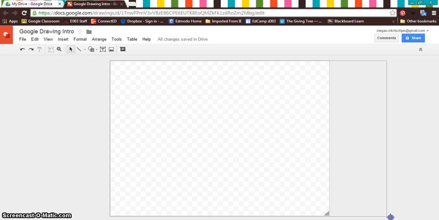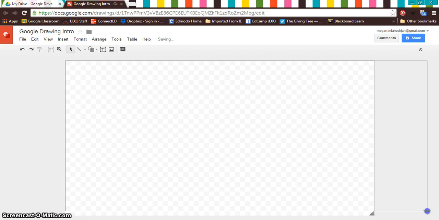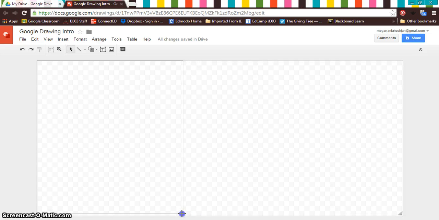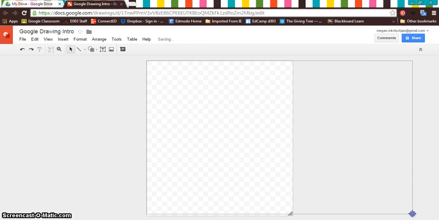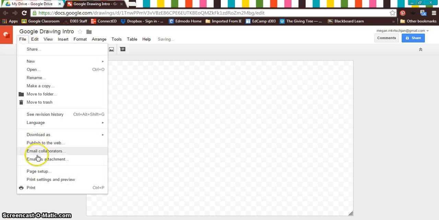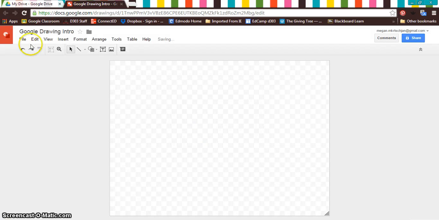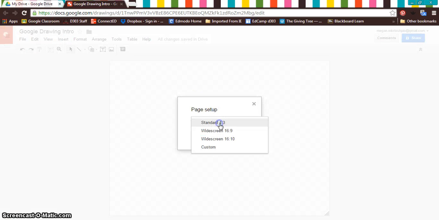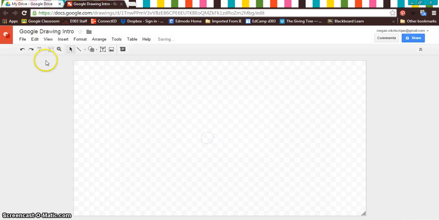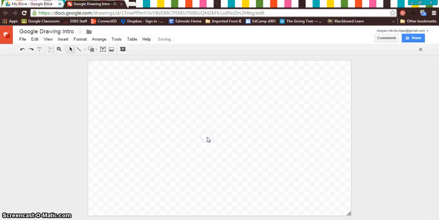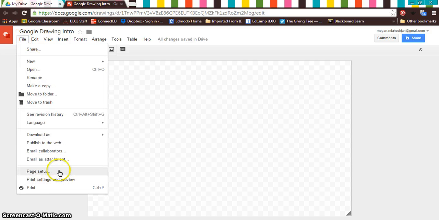You can make it bigger or smaller here. It'll always kind of center it, so you may have to keep dragging if you want to make it really big or if you want to make it small, whatever you want to do. You could also go up to File and Page Setup, and they have some presets. So this is the standard when you first open it, or you can make it a little wider or a little wider yet. Or you can do a custom as you saw. I'm just going to keep it here for now.